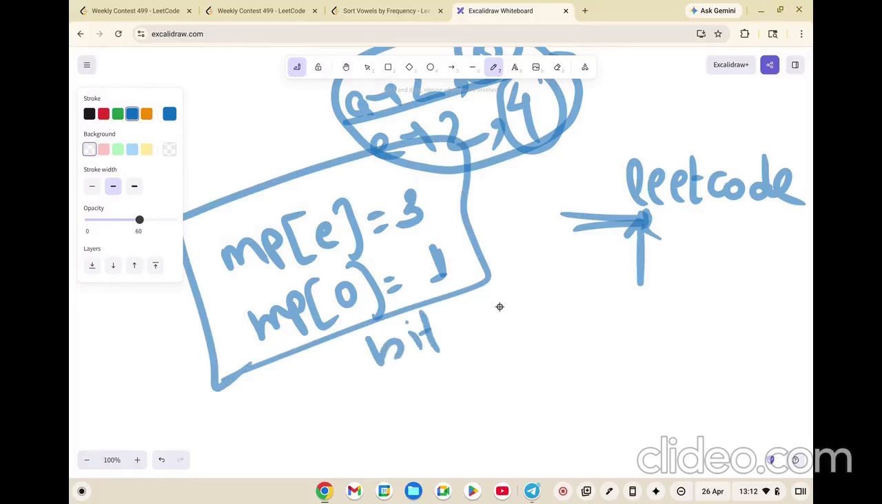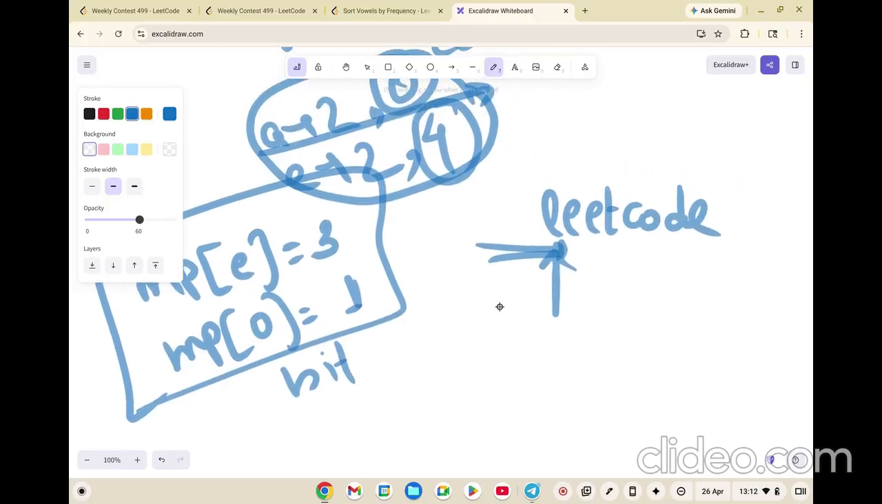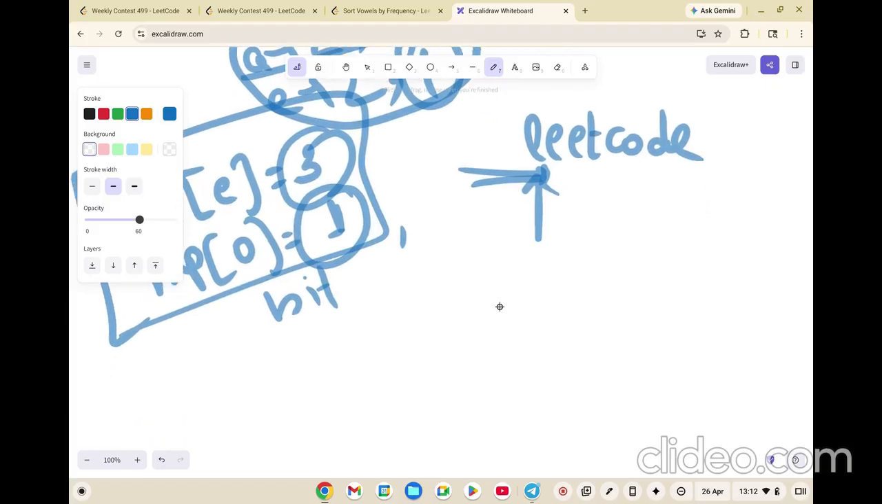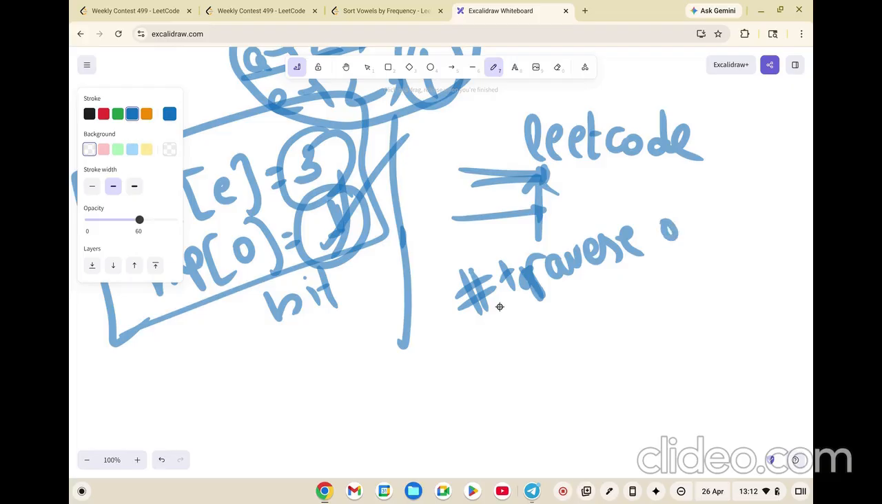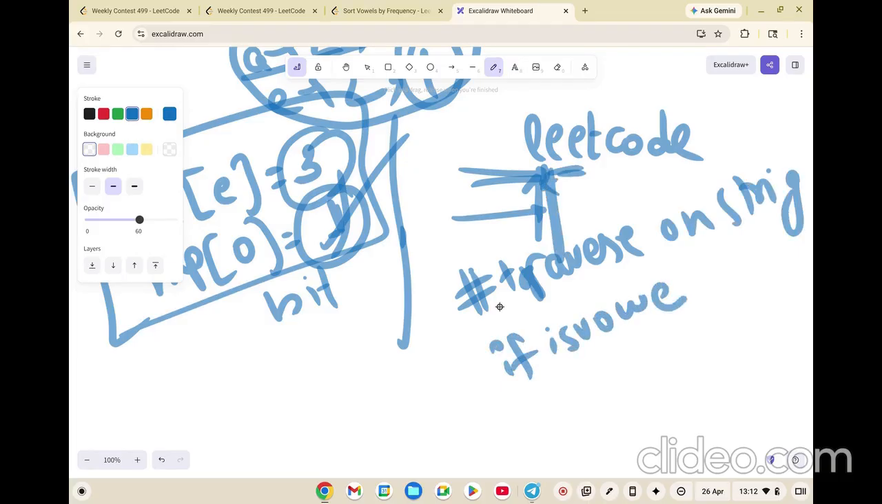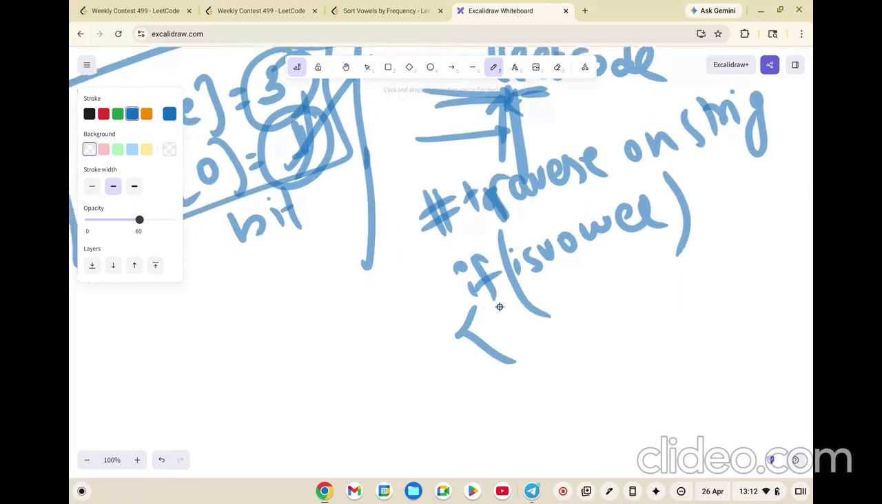Why am I saying that? Because you would just know the count of any character. You don't know at which position this character first came. So how will you do that? While traversing, don't first think of creating simply a map. Your first step is to traverse on the string. While traversing, if you encounter a vowel, you will do a few things.